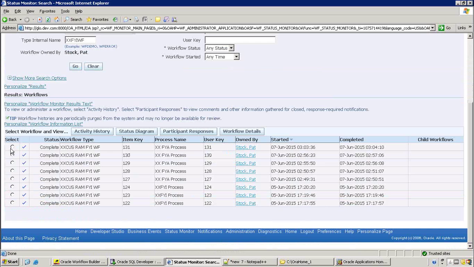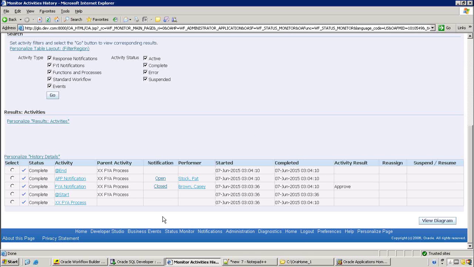Now, just check this one here and click on action history. And can you see here what happened? Now it started the for your action process here, and we have the starting process here, and now for your action process, for the action notification, the activity result is approved, and then it went to performer. Who is the performer for the approved notification information? This is for stock fact, and is approved by Brown Cassie, C Brown.